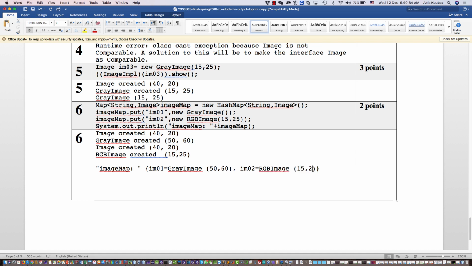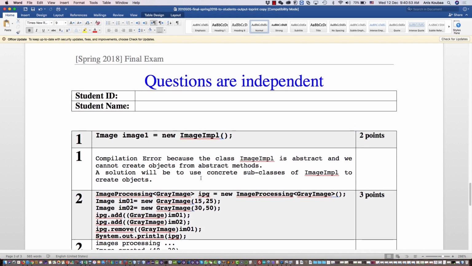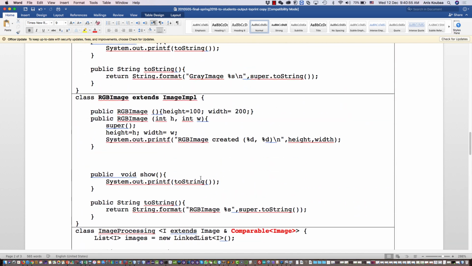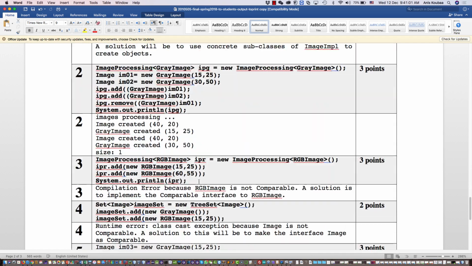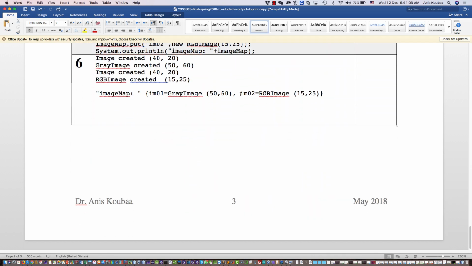Shouldn't we take a line after the gray image? Mm-hmm. Shouldn't we take a line after gray image? A line. Yes. Because in the toString method of the gray image, it has a backslash n at the end. Where? Gray image toString. Yes. Yeah, in principle we have to go to the line. It will do like this.